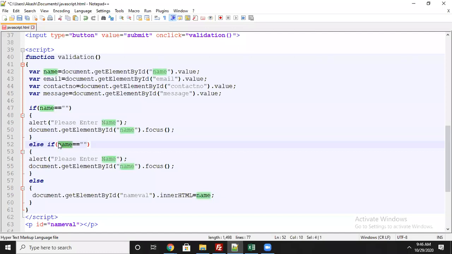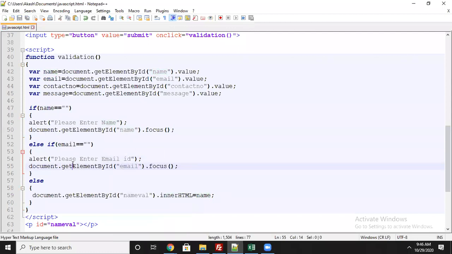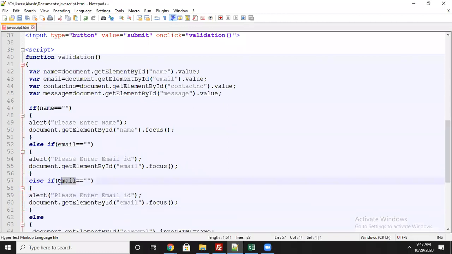If the email is coming empty, it will say please enter email ID, and it has to focus here only. I will add an email. Similarly, I am taking one more else if to check the contact number, because the third one is the contact number. Here I will say please enter contact number. I will add the ID name as contact number.